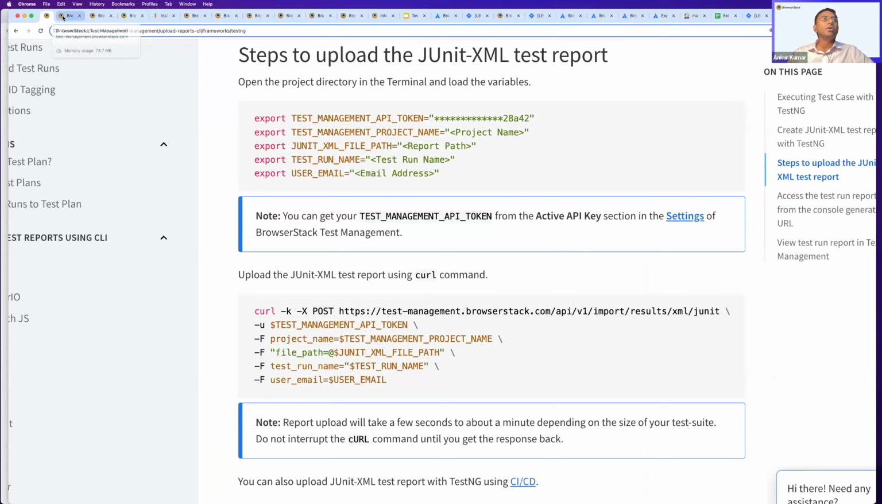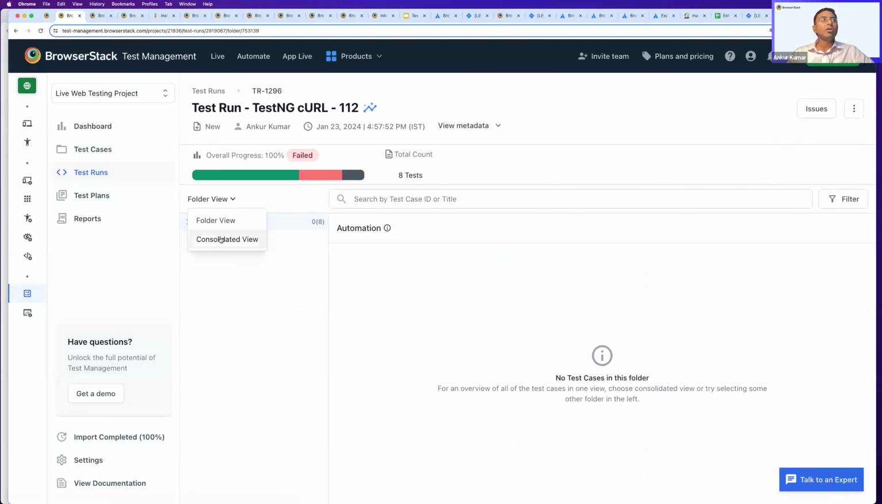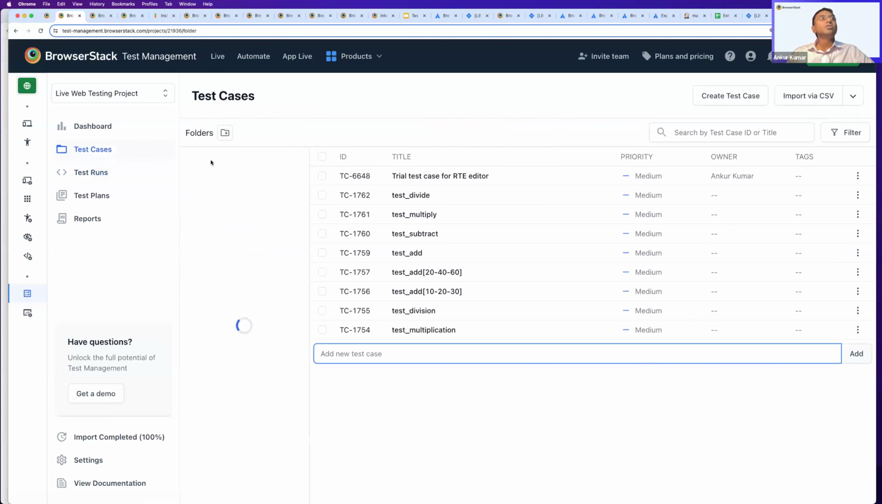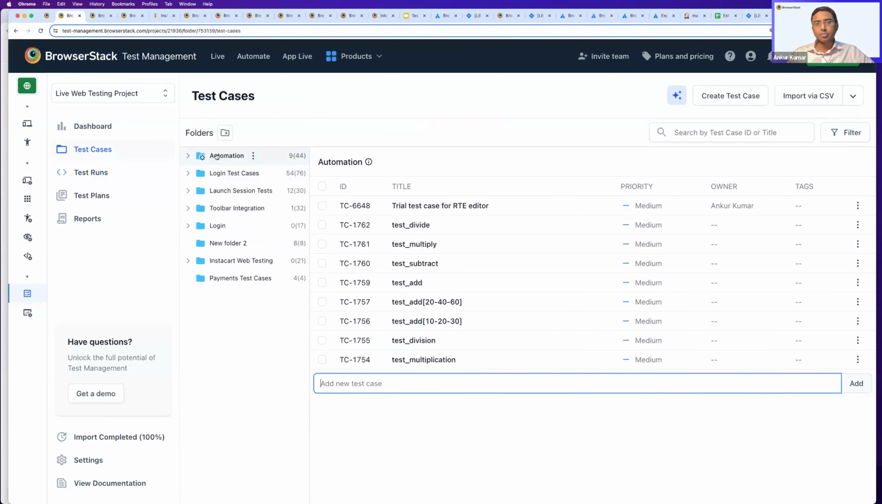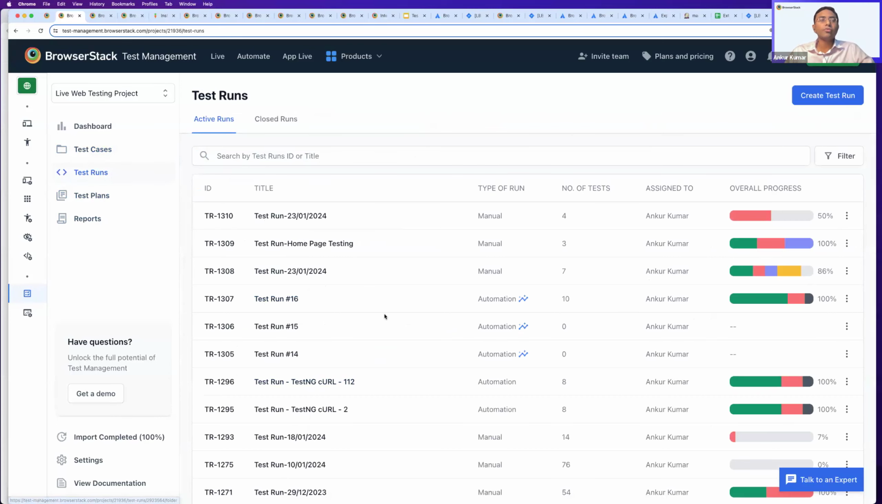So this is one way of giving us the data from your automation flows, and all your test cases will be read from your JUnit file, and they're going to show up here with all the corresponding results that your JUnit file is going to have, right? And the beauty of importing these test cases is that these test cases will automatically start showing up in your automation folder in the test case repo. So you have a unified view of your manual test cases and automated test cases in a single repository, right? And test runs is also aggregated to give a solid view of both manual and automated test runs.